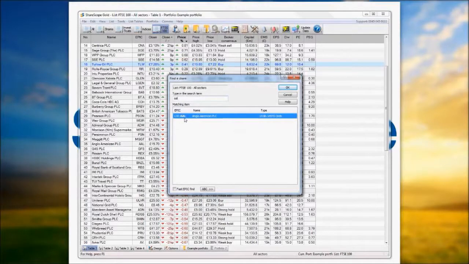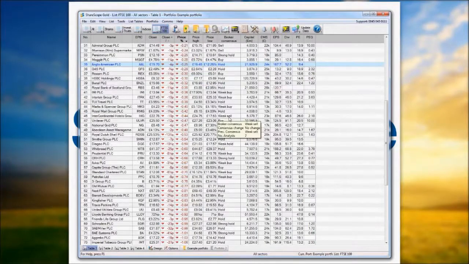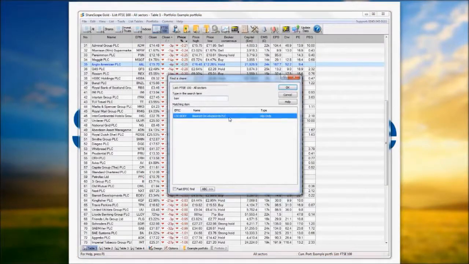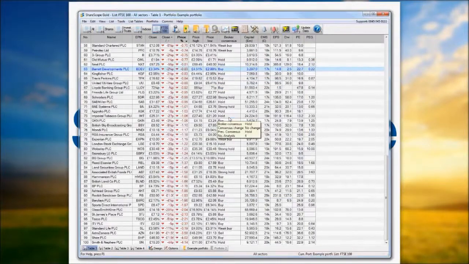So I can search by name. For example, I don't know, let's type Barrett. There you go, Barrett Developments. And I can search on EPIC code. I can also search by ISIN and CEDL.